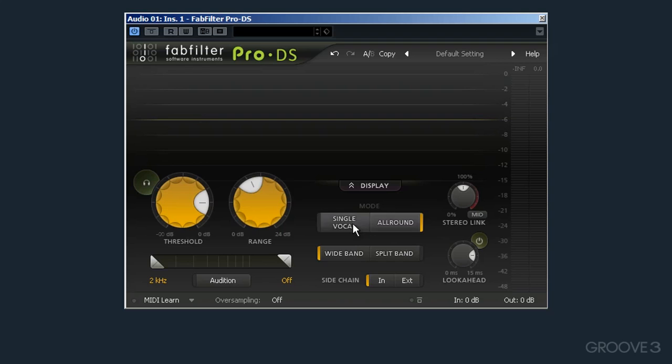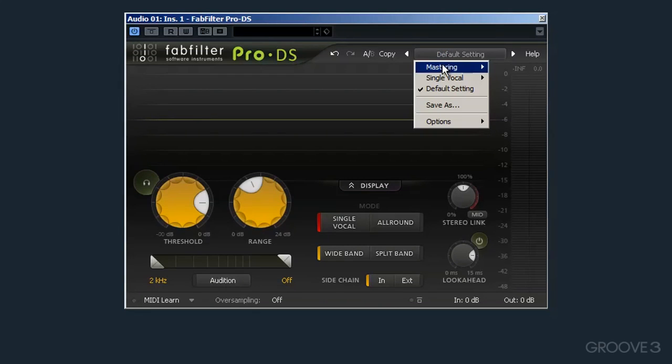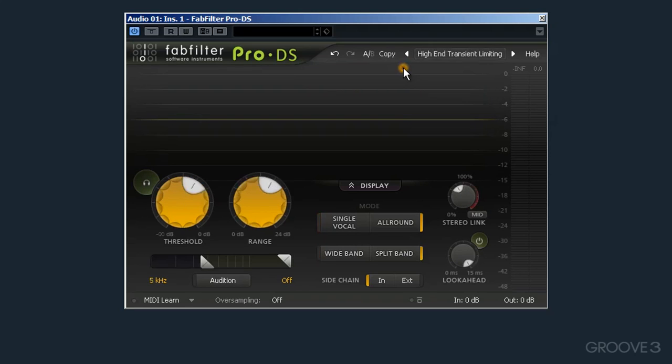Now, one good way of checking this out is by coming up to your presets again and just studying how FabFilter set these presets up. For example, if I choose the mastering option at the top there, and then choose the high-end transient limiting preset, you'll see now that all round has been chosen, we've moved away from wideband, and we've gone to split band, and accordingly the high pass and the low pass sliders are repositioned.